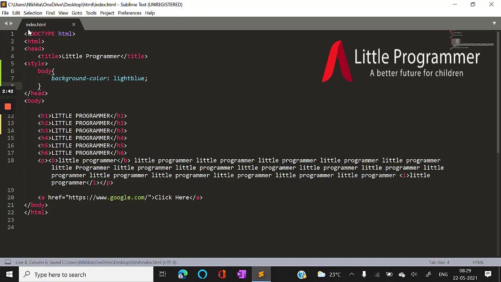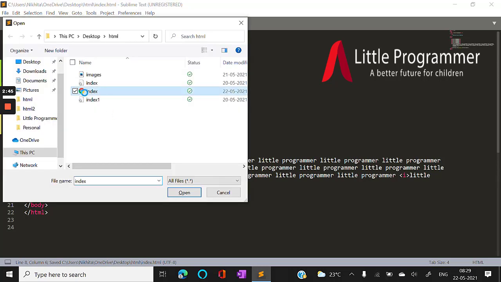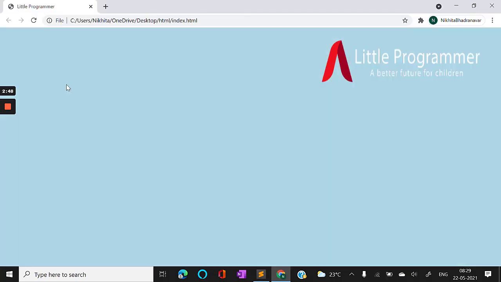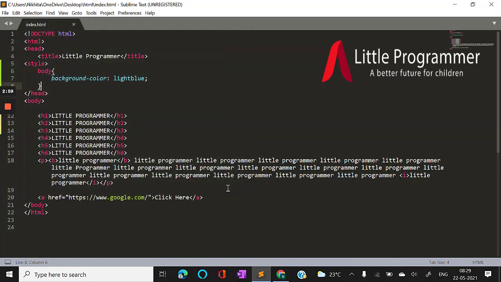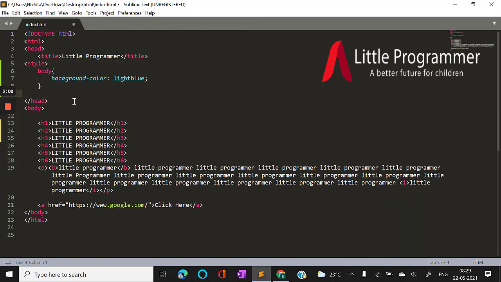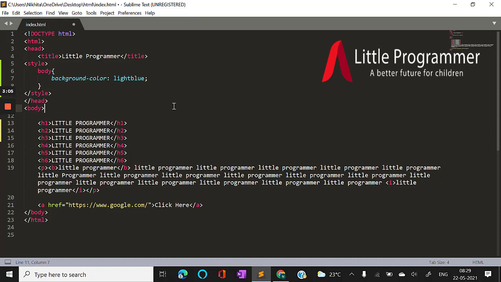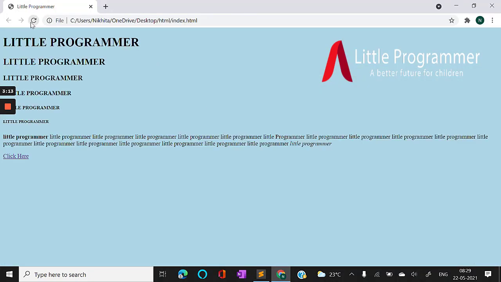Okay, now let's see how it changes. Save this file, right click on it and open. You can see it is blank. Why is it blank? Why are no elements visible, not even the headings? Because I forgot to close this style tag. If you forget to close the style tag, it will not display the elements. So now go to your web page and refresh the page. Yes, now you can see all the elements.